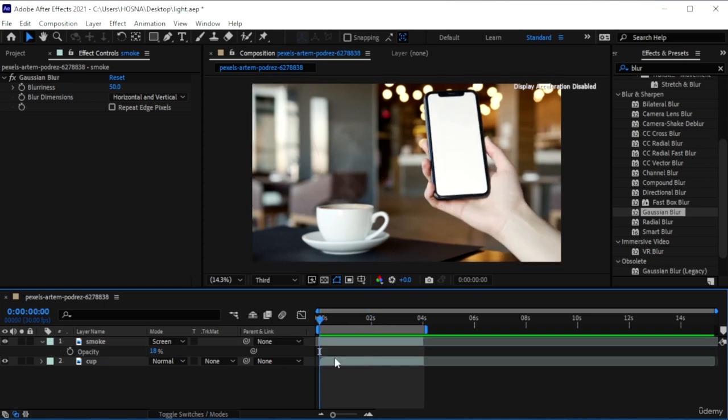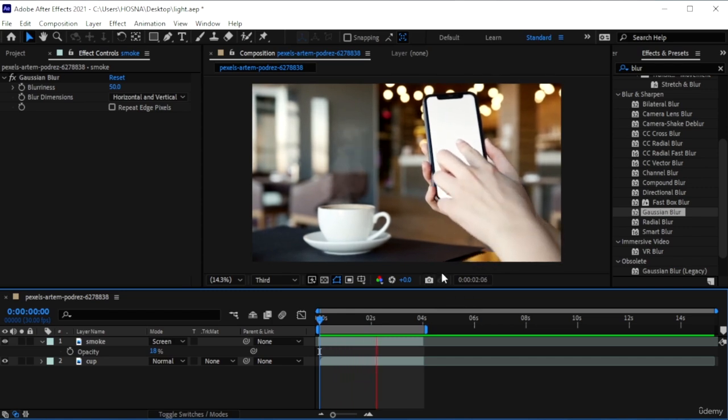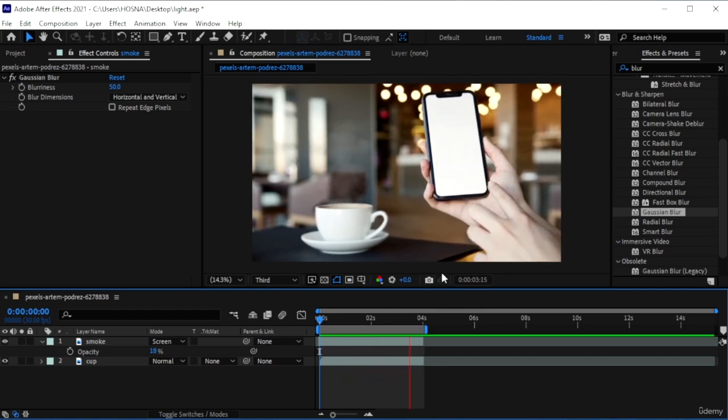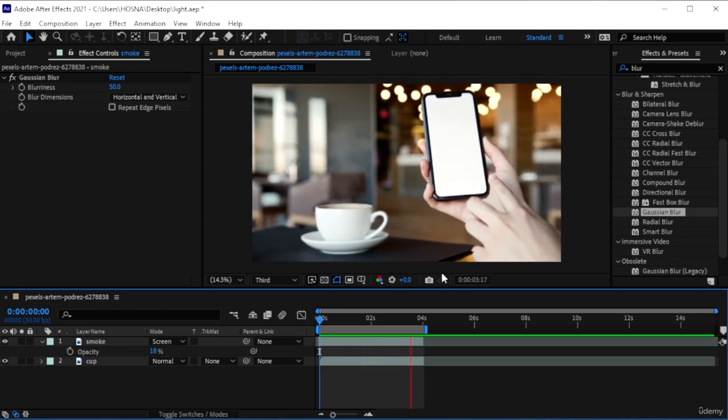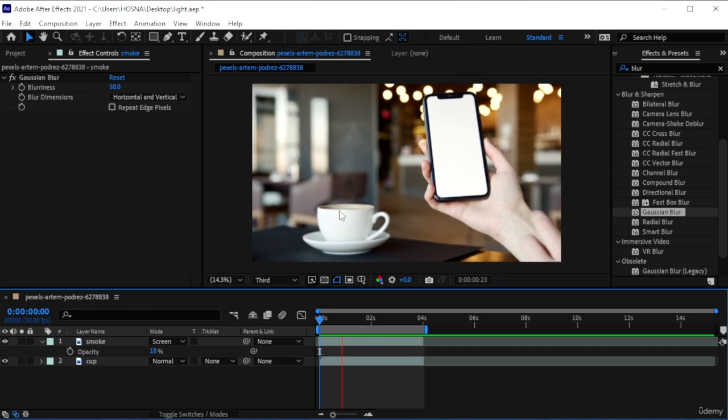But now we have another problem. You can see that the video is moving. It's not exactly shot on a tripod. So again, the smoke is in one place and the cup is moving. So again, we need to use tracker to make sure that the smoke stays within the area that we chose.